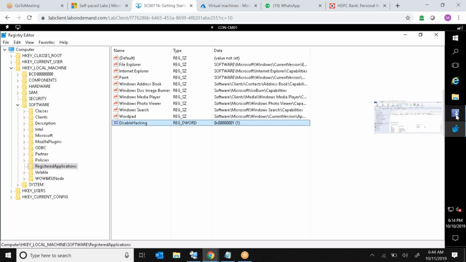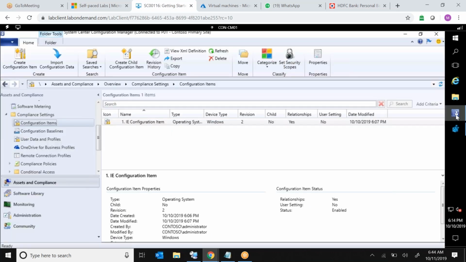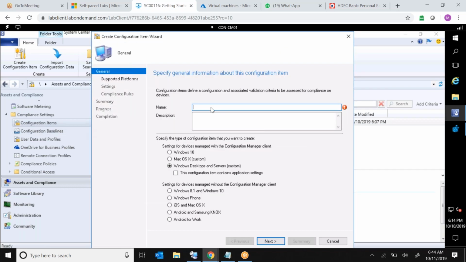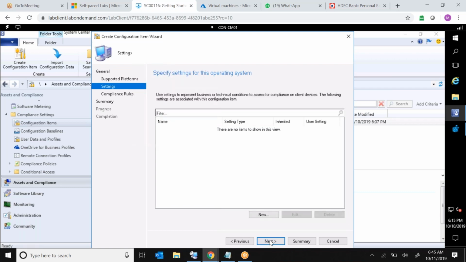So we define this one. For example, there are 5,000 computers. You cannot go and check 5,000 computers manually one by one. So instead you do it through SCCM. You come here in Configuration Items, create configuration item, and this is the second one, registry configuration item, and then you go next, next, and New.